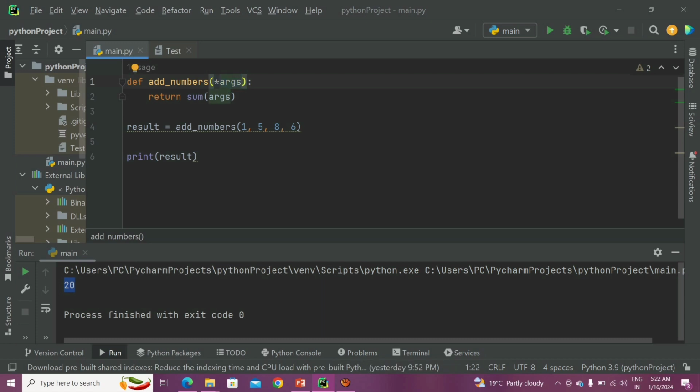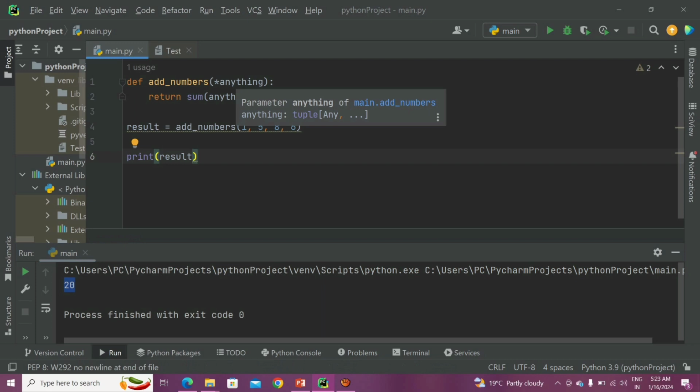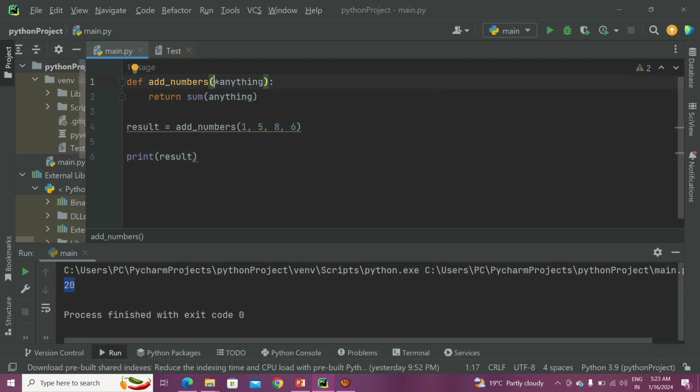Also, you can replace it with anything, right? And anything. Okay. Now you call it here anything. All right, so we are getting the result here, right? So this is how we use the args keyword, right? It is like a variable number of arguments when we are passing, okay, in a function.